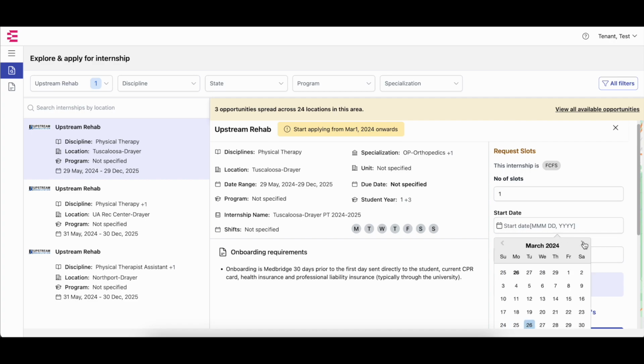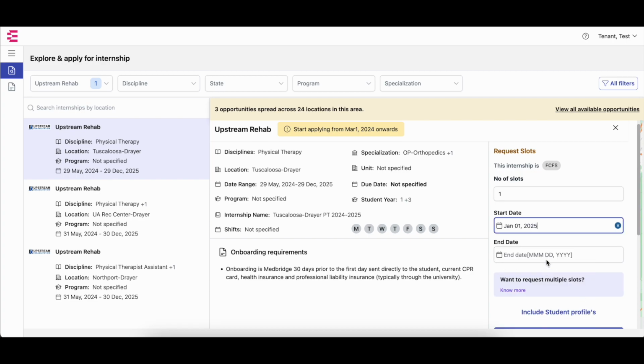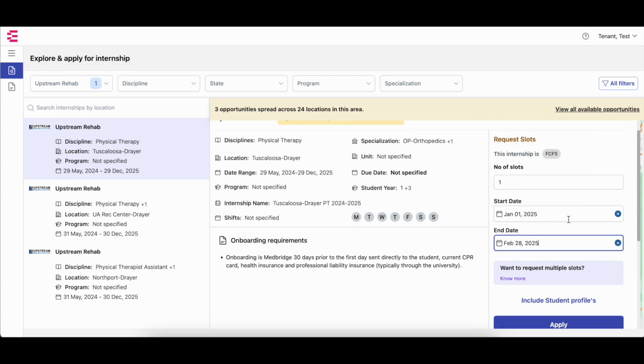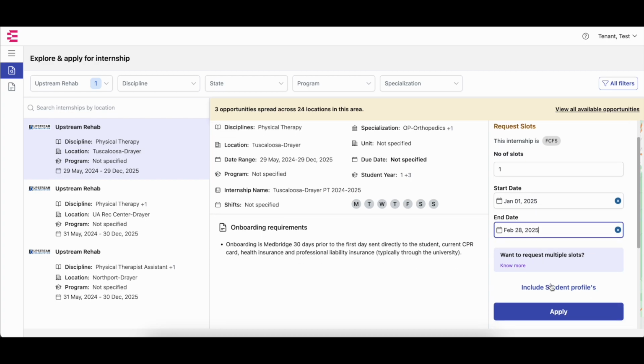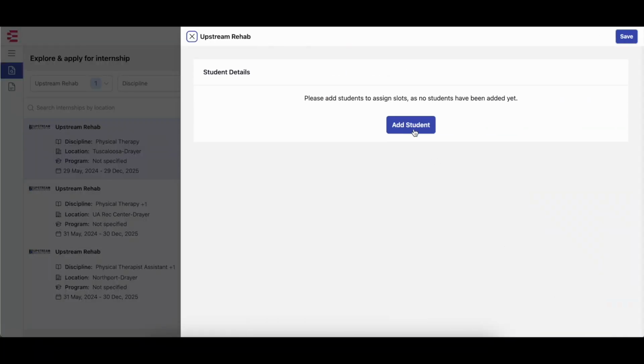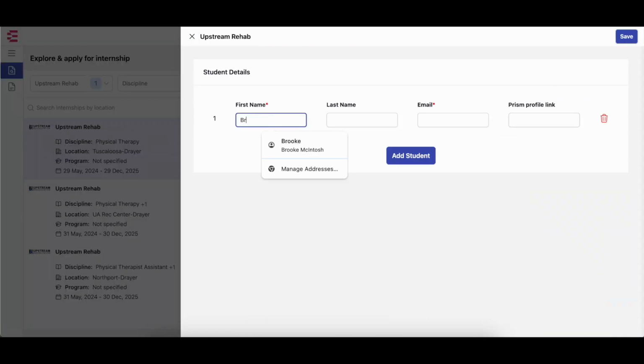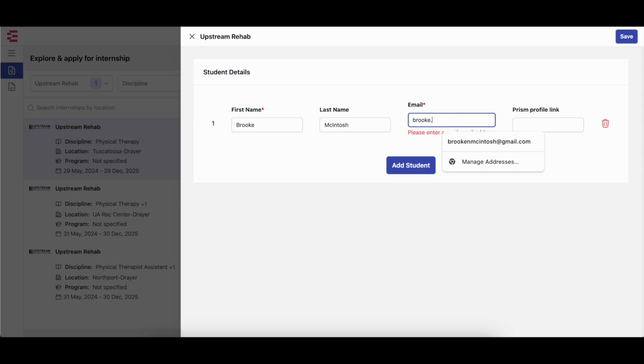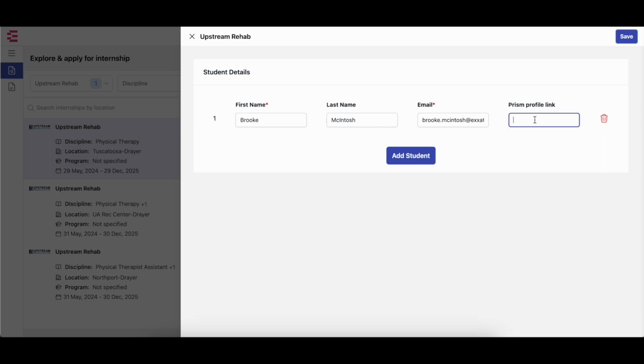My start date that I'm looking for this rotation to start on, I'm looking for next year specifically. And this lucky student starts on January the 1st, 2025, and their rotation goes until February the 26th, 2025. If I have my student's profile or more information on the student, I can add that here. So this student is Brooke McIntosh. Their email is brookemcintosh@exxat.com.